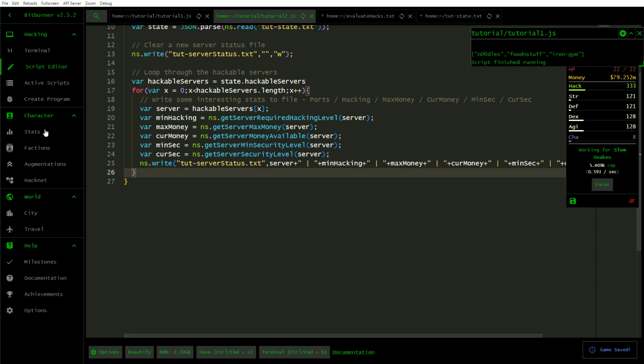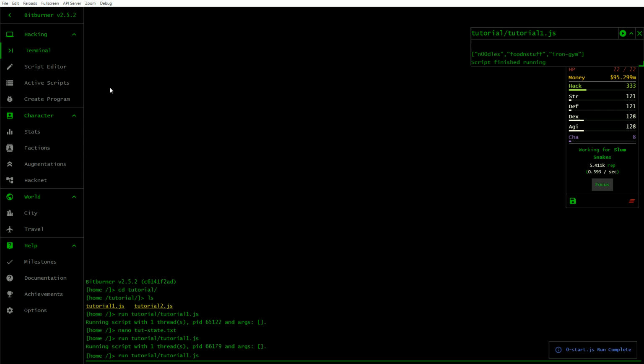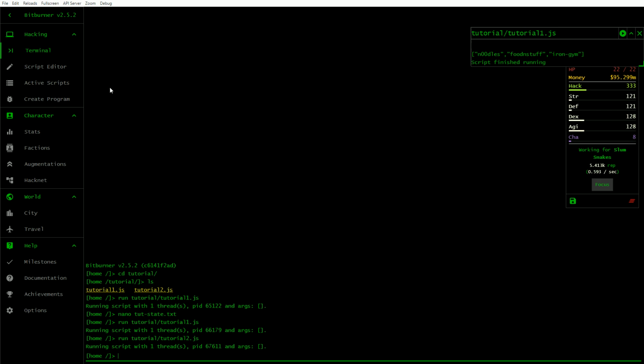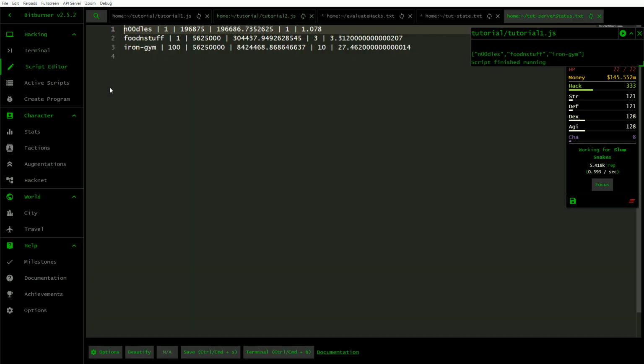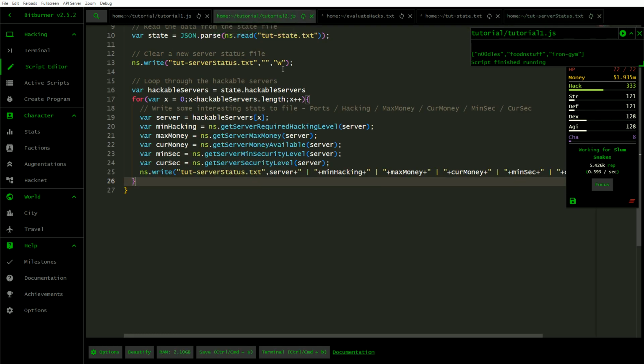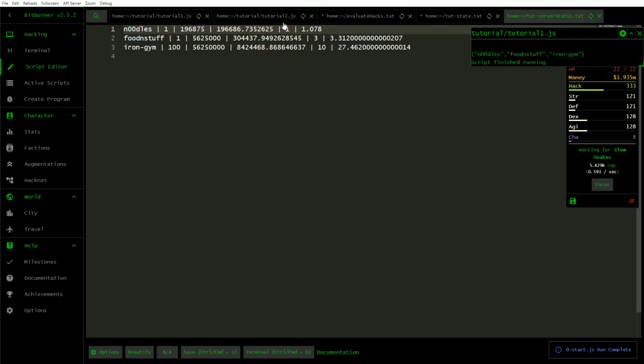So let's save that. Now when we go to run this, we run tutorial 2. All went well. So now let's open up server status, and you can see that here's our server. This is our minimum hacking required. This is the max money, and then we've got the current money, and then we've got the minimum security level and the current security level.